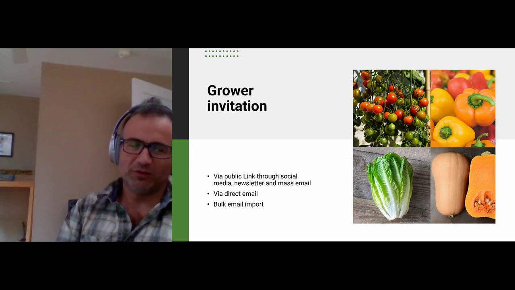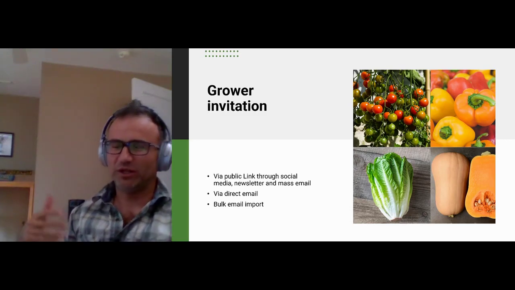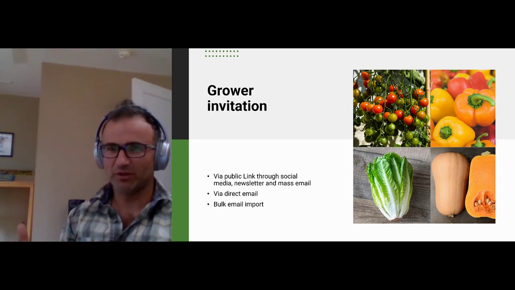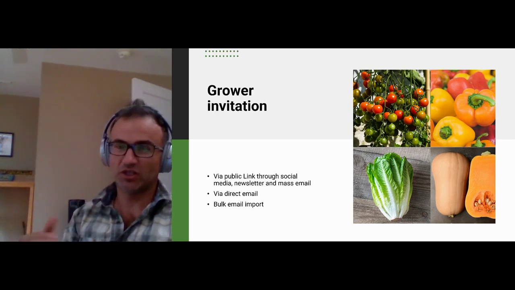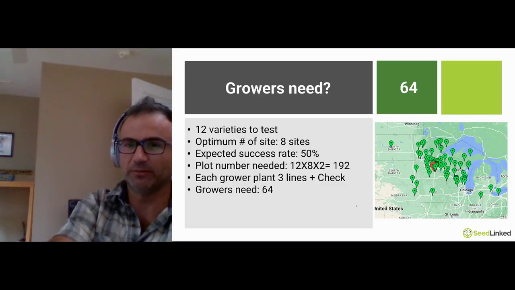So when you have this information, it can be time to open registration. You can either bring people in via email, bulk email import if you have a large amount, or we have open links that you can share on social media or newsletters where people can sign up directly into SeedLinked.